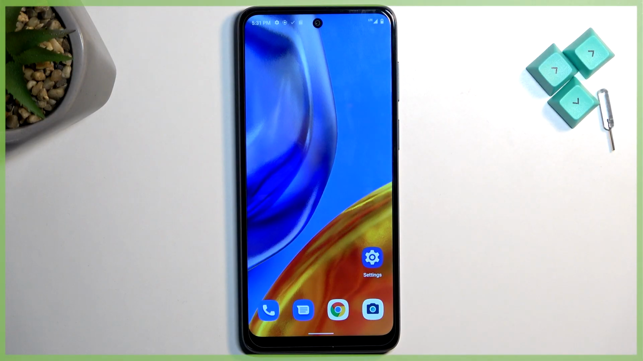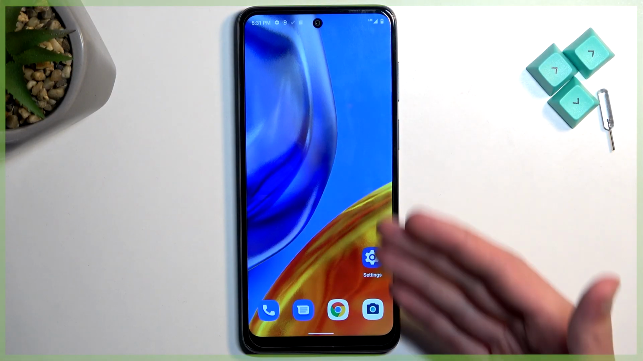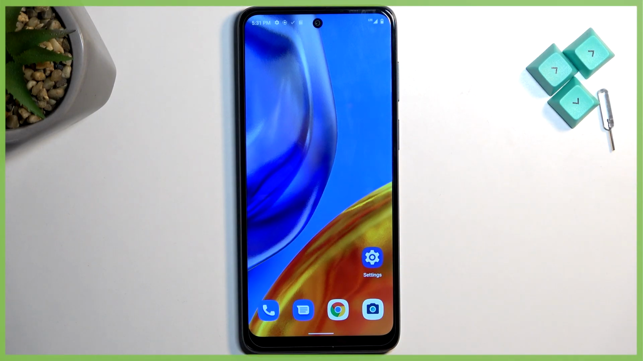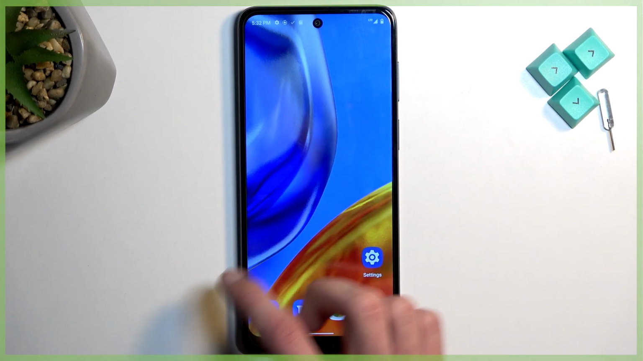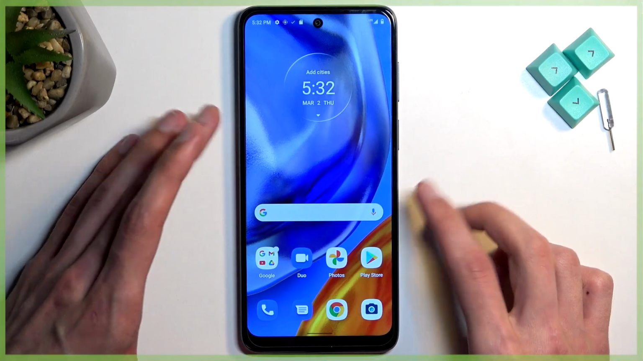Now to get started, you'll want to open up content that you wish to capture. I'll be using just a home screen as an example for this, so it's already open and visible for me. So let's just get this.